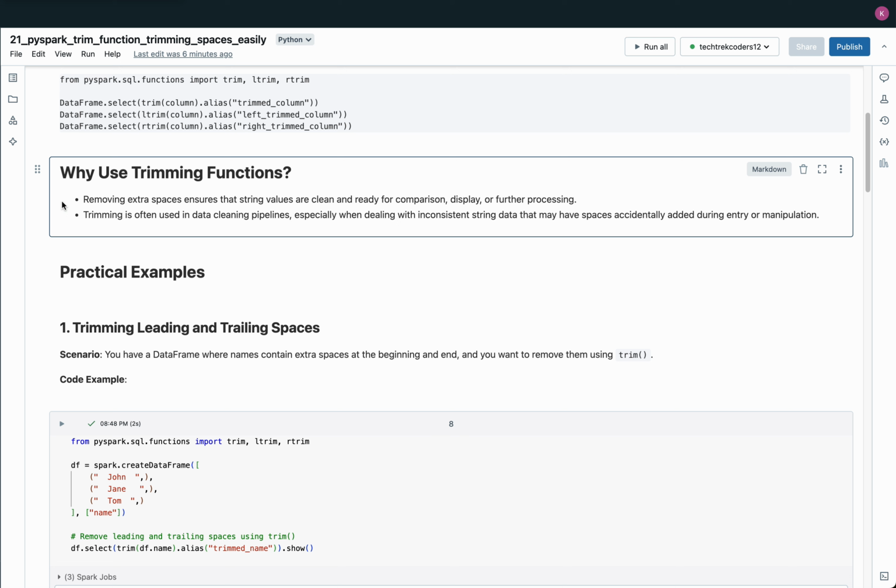Using trimming functions like trim, ltrim, and rtrim helps ensure that string values are clean and consistent. By removing unnecessary spaces, these functions eliminate potential discrepancies, making it easier to match strings accurately or format them properly for output. In data cleaning pipelines, trimming functions are often applied as a first step, particularly when working with raw data that has been inconsistently formatted or where input errors may have occurred.